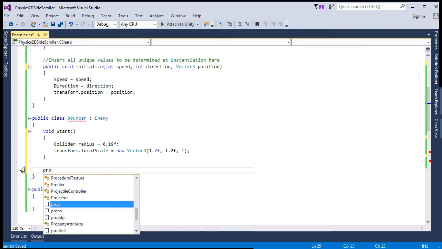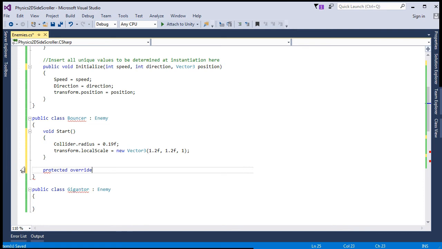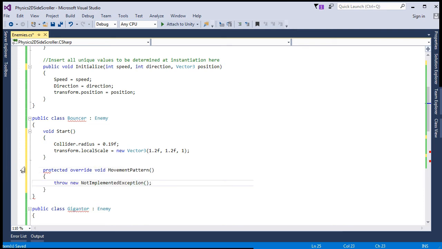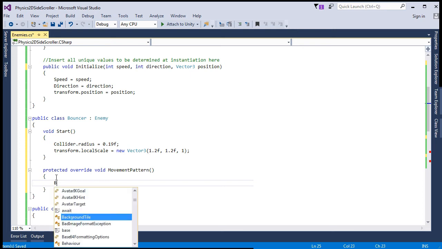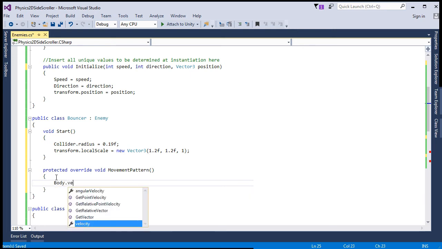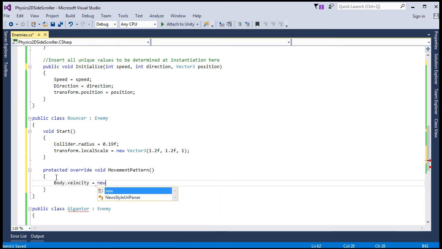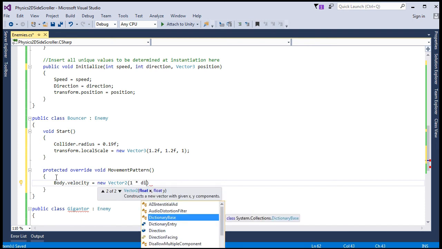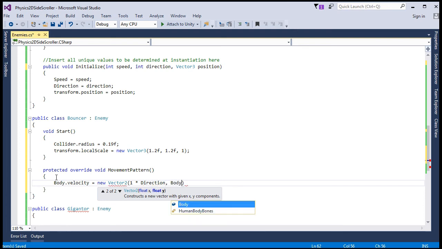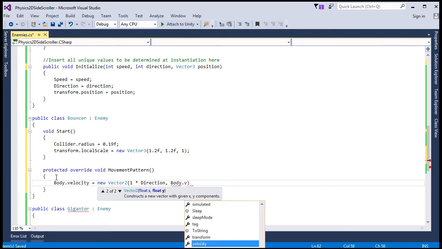So we'll say protected override void movement pattern, and get rid of that exception. We don't need to throw an exception. So we'll set the body's velocity. This will be its movement. So new vector 2 and set its direction and velocity on the y.